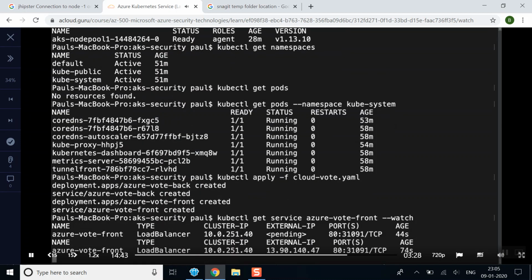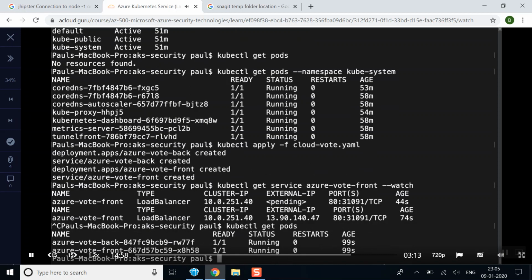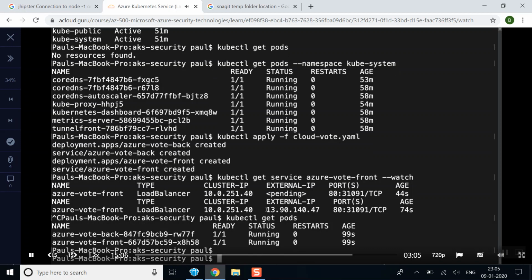The external IP has now been assigned. You can cancel out of the watch command. Take a look at your pods by typing kubectl get pods. There are now two containers running in your default namespace, the Azure Vote back and the Azure Vote front.